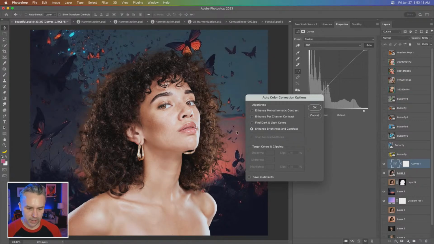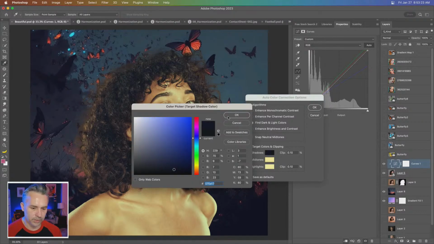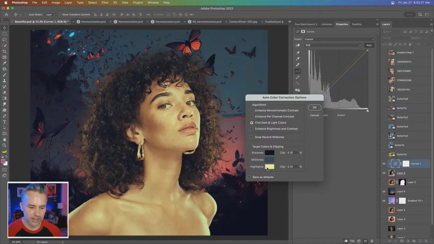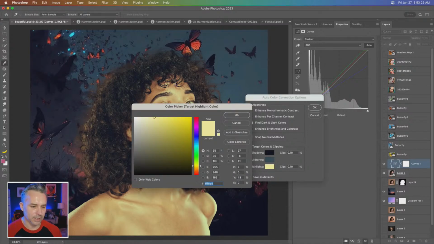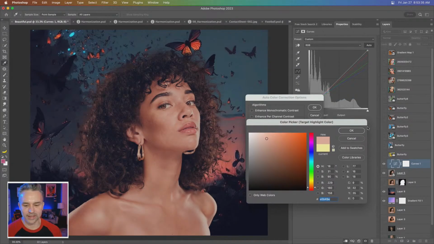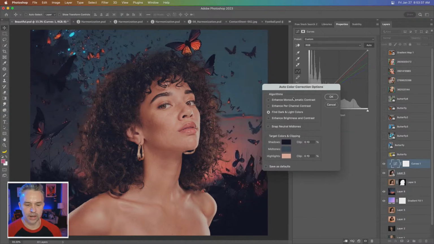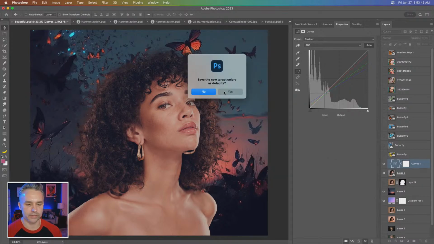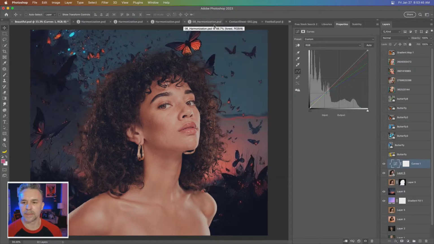And I didn't need to hit auto. Go to find dark and light colors. Shadows. Boom. Midtones. Blue. Highlights. Can't really see the highlights, but let's go up here. There we go. I like this. Gives me a little bit more control. Auto color correction options. Mainly that mid-tone seems to work pretty well, but it blends pretty well. And we're using curves. Sure, let's change it. Done.